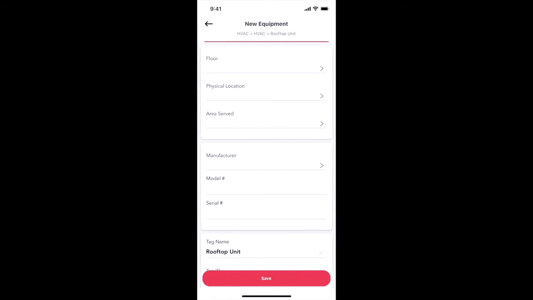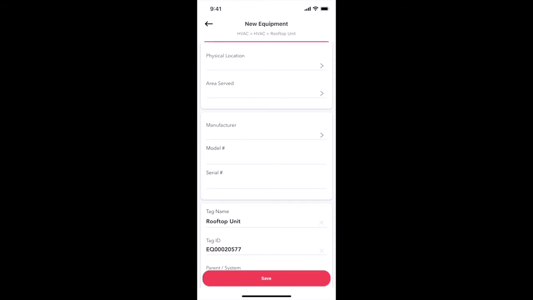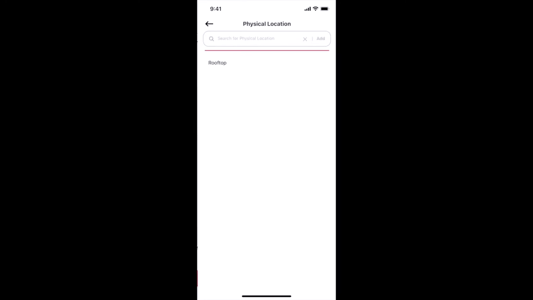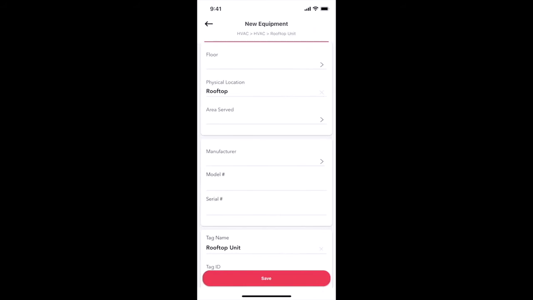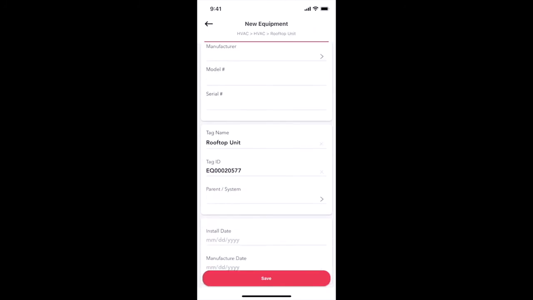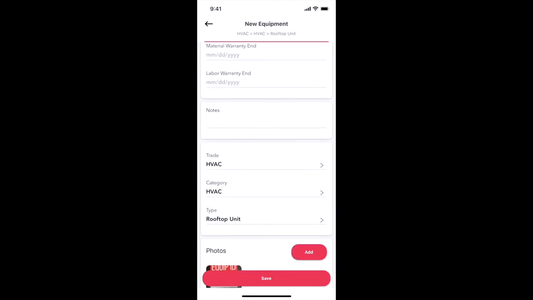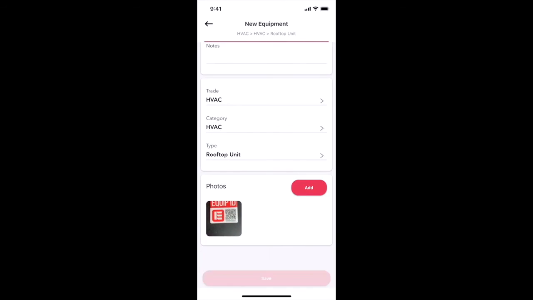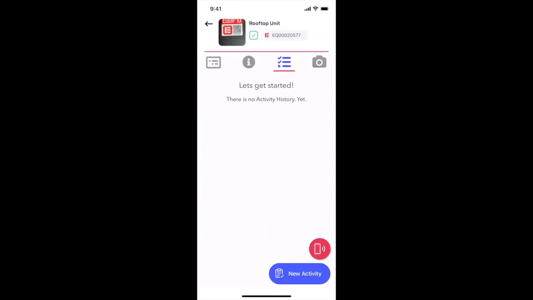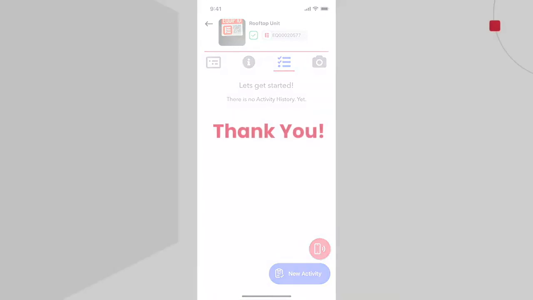The last step is to add as many attributes as possible. This can include the equipment name, the model number, and the location. Next, scroll to the bottom and select Save. Repeat this process as needed to tag all of your HVAC equipment.